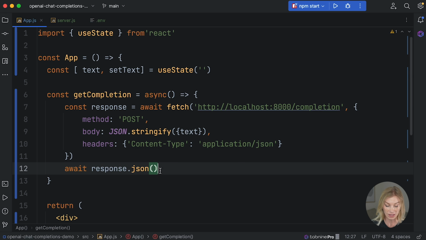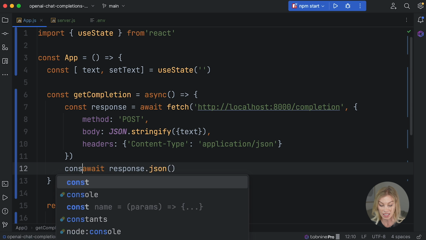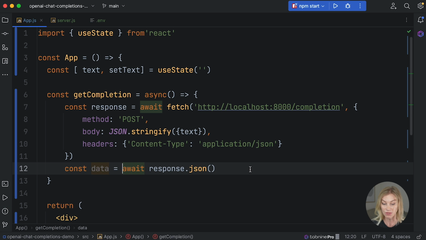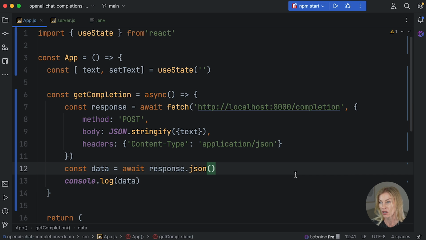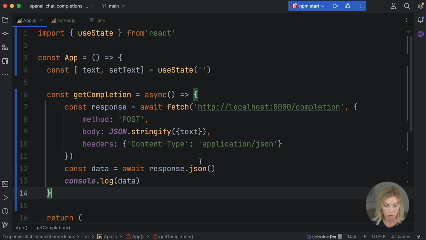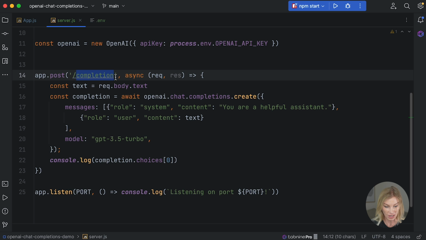But yes, this is an async function. That's why we need the await keyword. And let's save this as maybe data. And for now, I'm just going to console log the data. Okay, so cool. Once again, we are essentially making a post request to this endpoint, which we have defined here.